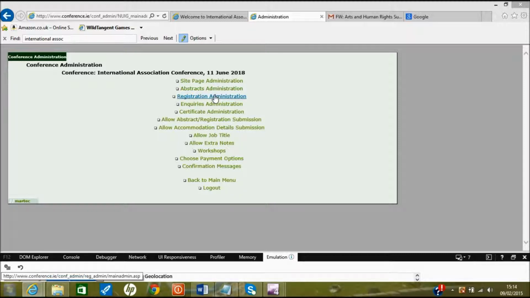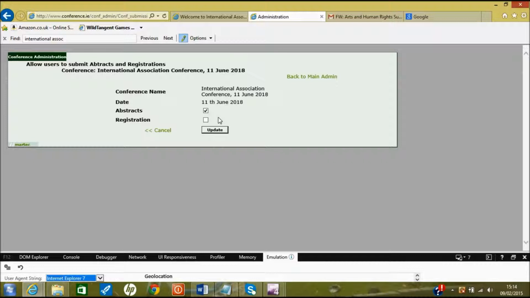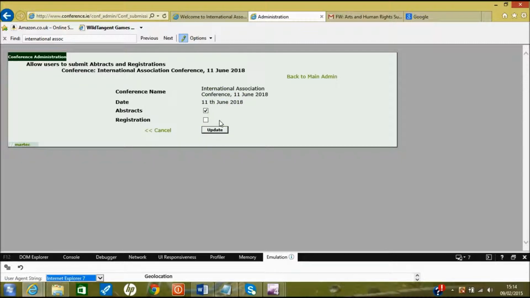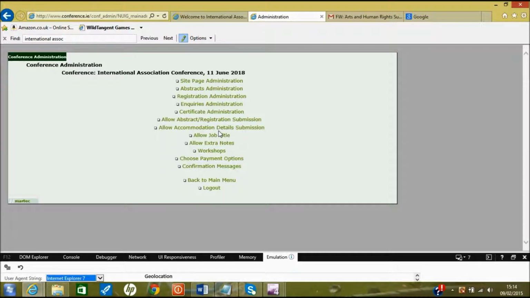Before we go in to set up our registration pages, we need to first allow these pages and submission forms to appear on the web page. Halfway down this menu, we have an option for allow abstract and registration submission. Please click in here. As you can see, there are two tick boxes, one beside abstract and one beside registration. Depending on which one you want to allow or which one you want to use, please tick the box beside the ones that you want to use. I'm going to tick both so that we can explain both of them to you, and then click update.